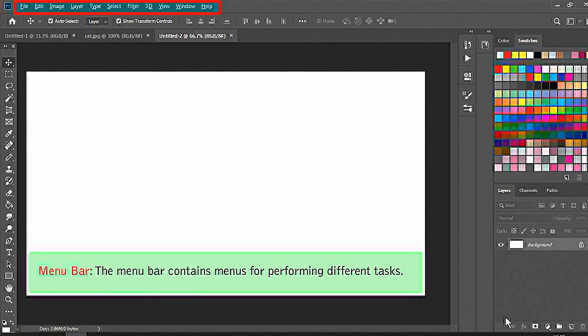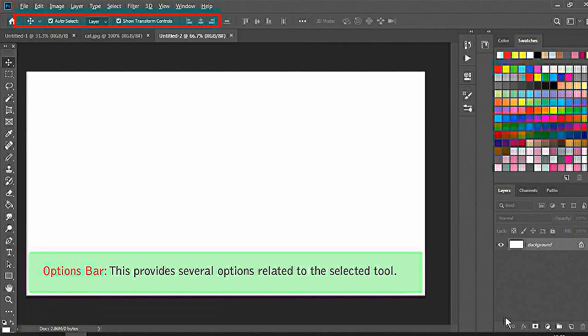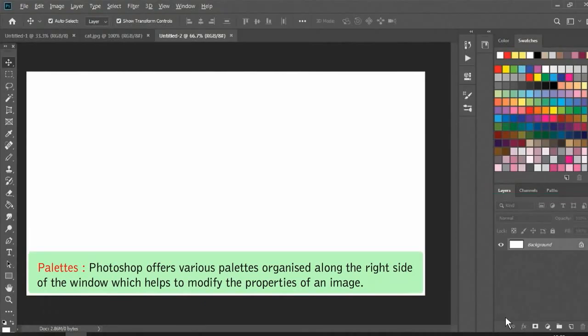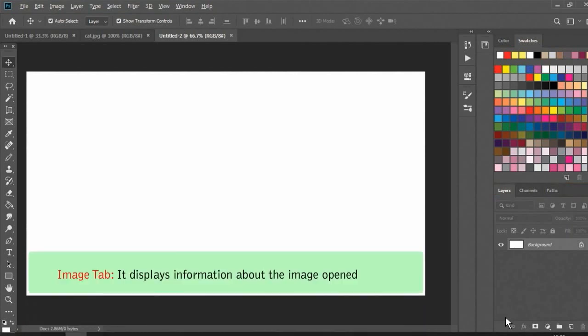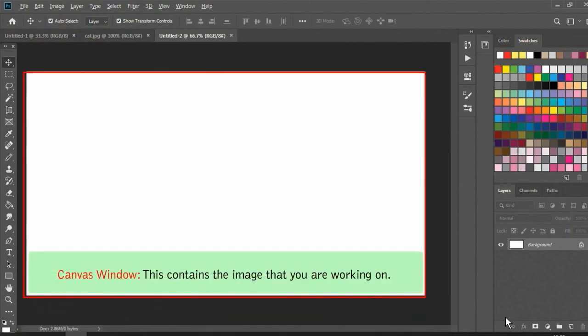Menu bar. The menu bar contains menus for performing different tasks. Options bar. This provides several options related to the selected tool. Palettes. Photoshop offers various palettes organized along the right side of the window, which helps to modify the properties of an image. Image tab. It displays information about the image opened. Canvas window. This contains the image that you are working on.